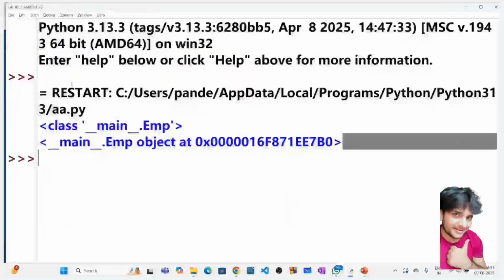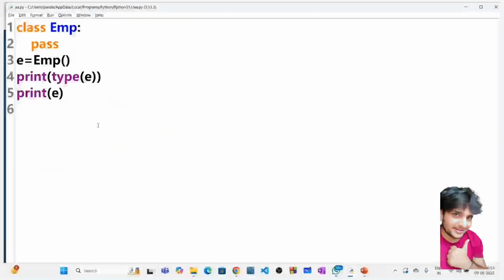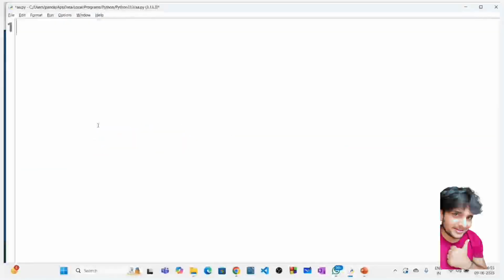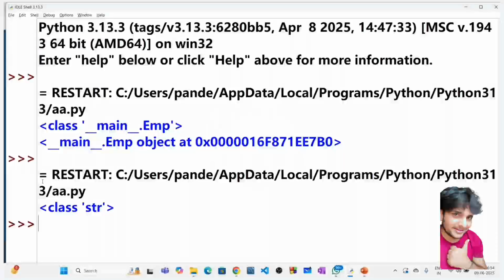A type gives which class it belongs to, which family it belongs to. For example, let me show you one more thing. Here, A is equal to a string. Now I just want to see the type of A. Print type of A. So what type is it? String. Exactly. It is class string. In the same way, here it is main EMP, whatever we have created.